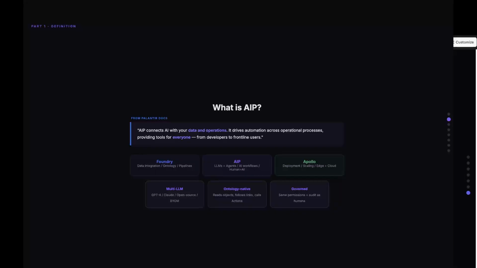There are three things to unpack. First, AIP doesn't replace Foundry. It sits on top of it. Foundry handles data integration and the ontology. AIP adds the AI layer, such as LLMs, agents, workflows.